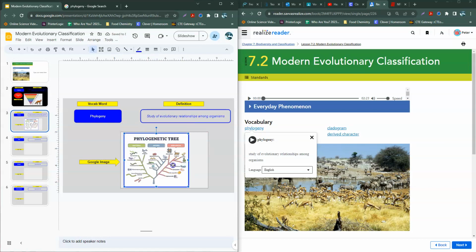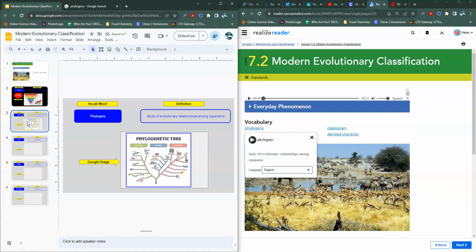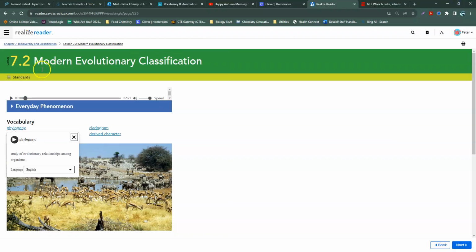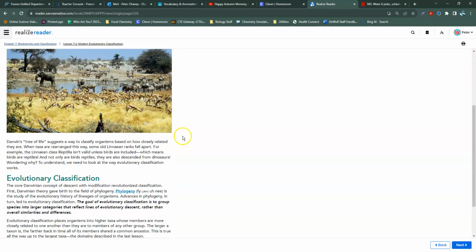Once you've done that for all 4, so we've got phylogeny, clade, cladogram, and derived character, you do the same thing. And then we're going to do our annotations. So 4 words, we're going to circle them.